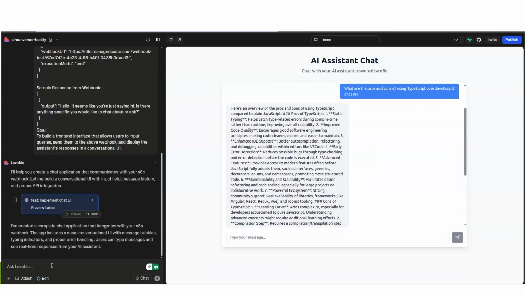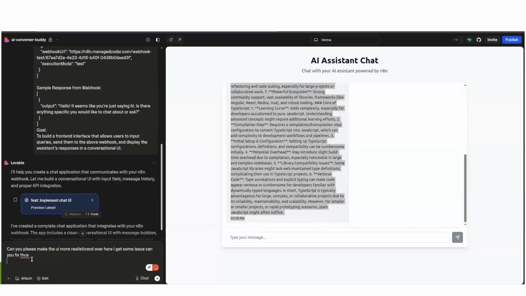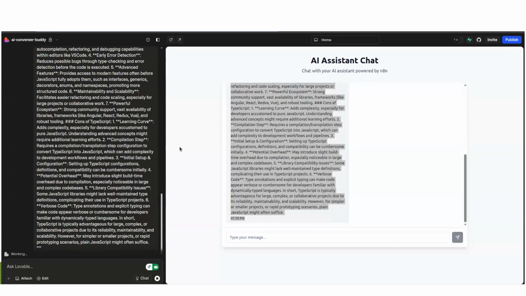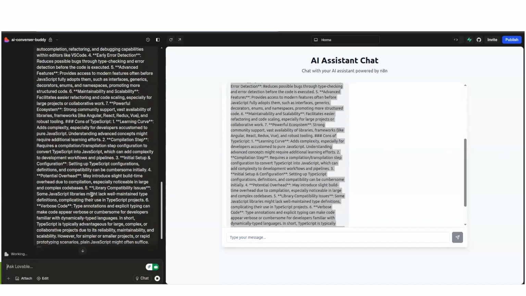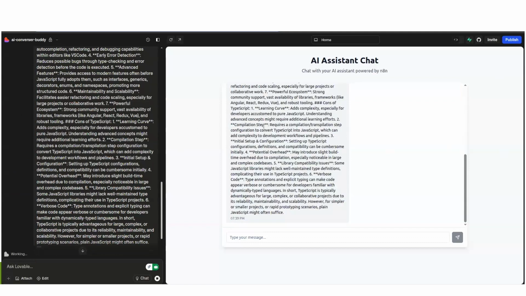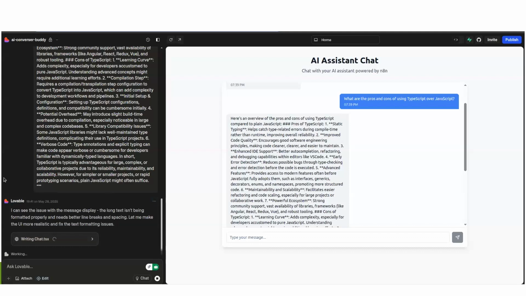So let's give another prompt here. Can you please just include the text, right? Then this starts building the next version, enhancing the UI and also fixing those markup language formats. Okay, let's wait for the result.